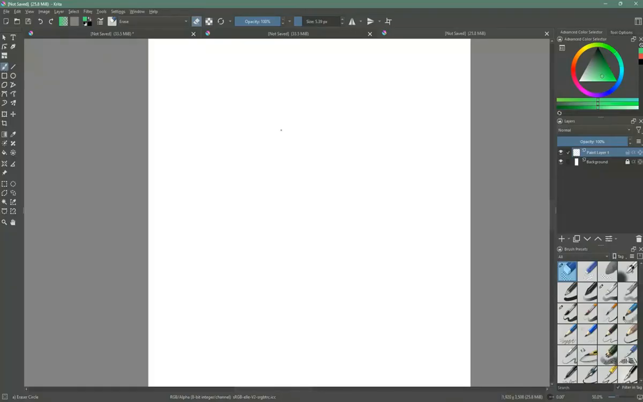Now, take a moment to familiarize yourself with the interface. On the left, you'll find the toolbar with various tools like the brush, eraser, and selection tool. On the right, there's the Layers panel where you can manage your artwork layers. Layers are crucial for non-destructive editing.